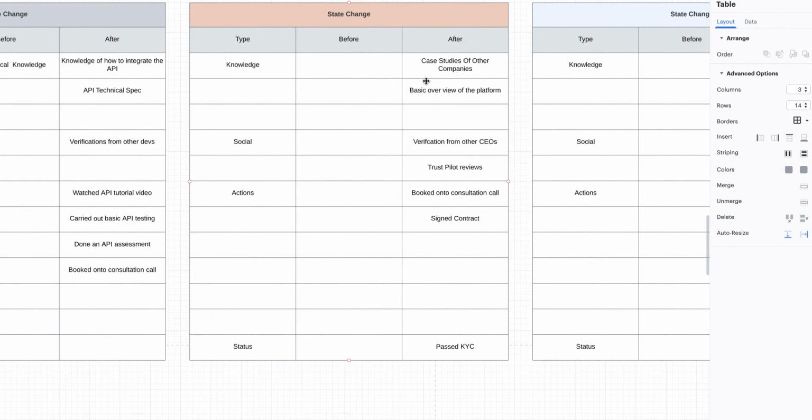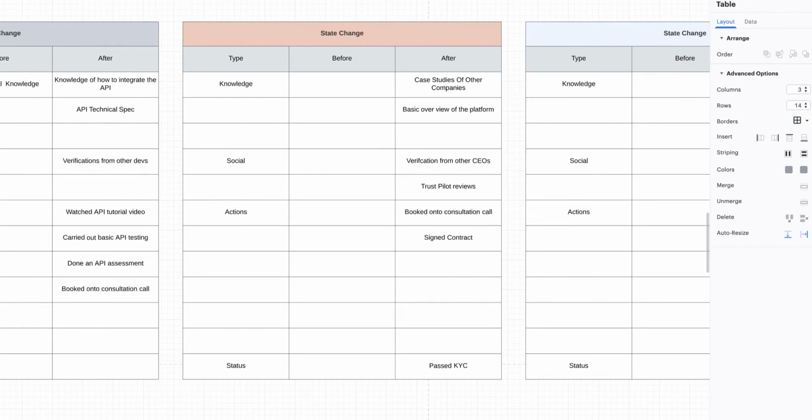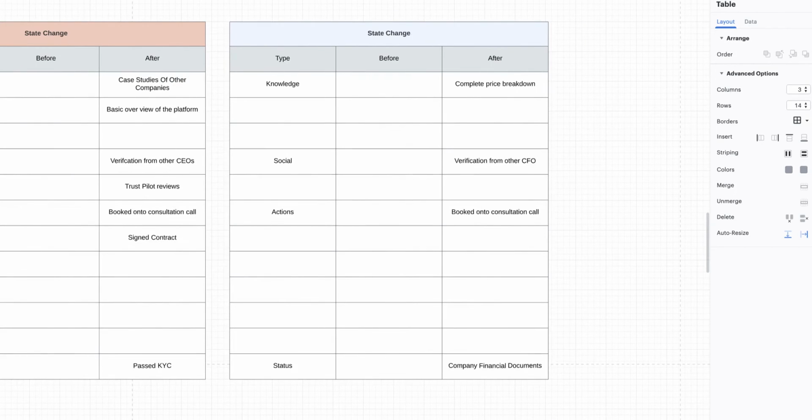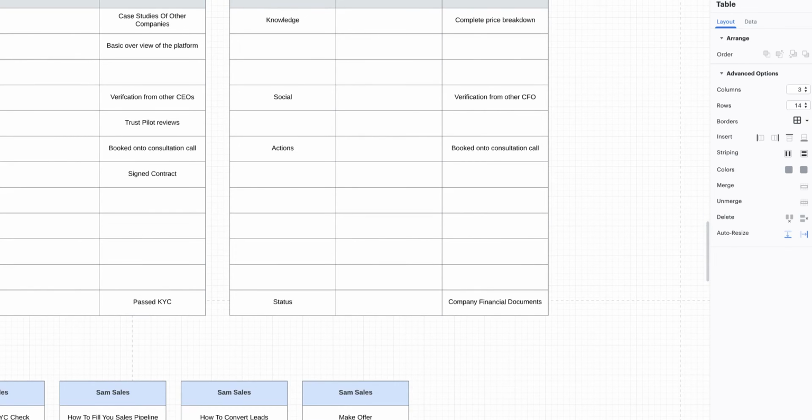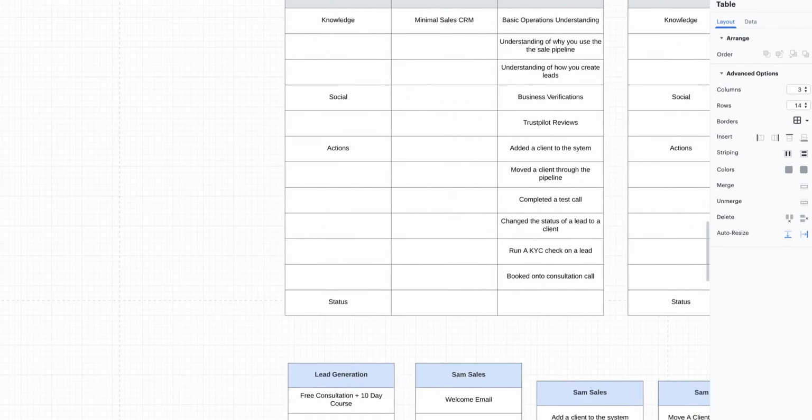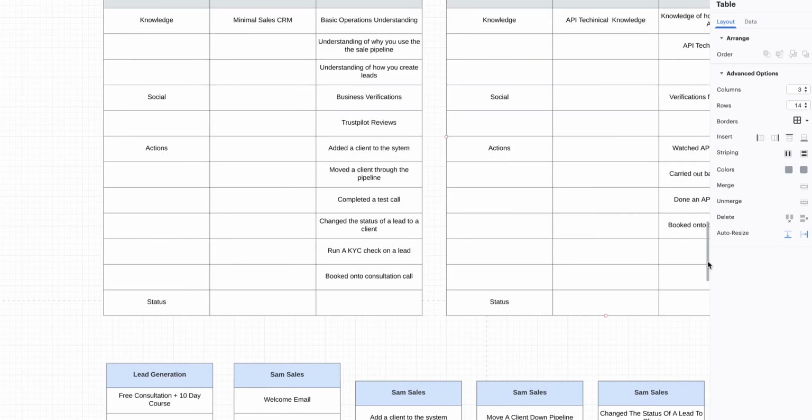State change, knowledge. This is for Carla. Case studies of other companies, basic view of the platform, verification from other CEOs, Trustpilot reviews, booked onto a consultation call, signed contract, passed KYC. Can you see the state change, okay? Fred, not as much. He really just basically has to handle the financial sector. And these are the components that we then put into the email sequence that we're going to send.